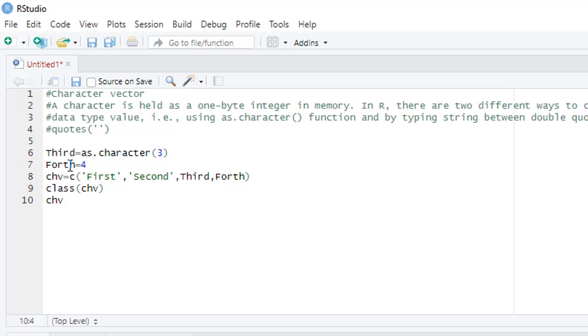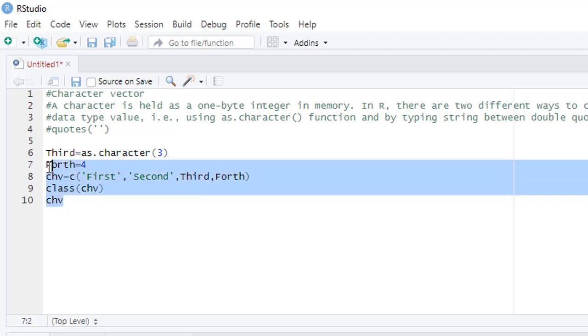In the second line we have a variable, fourth, and the value is 4, an integer value. Now in the third line we have the c function, and we are creating the vector. Then we have taken the first in single quotes, then again a second in single quotes, and the two variables, third and fourth. Now we are finding out the class and then finally print. We check this one.